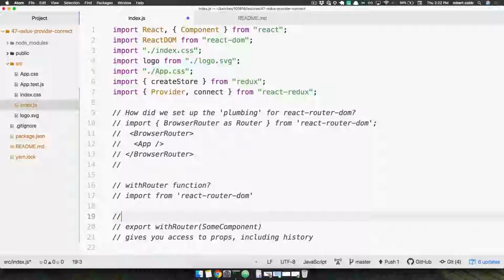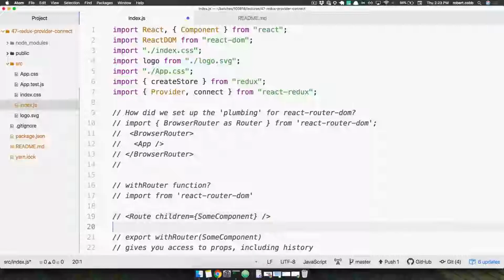If you remember, with children of the route component, or if you use the render prop on the route component, you would do something like Route with children equals some component, and then some component would get in some props. Some component would get props, and I think it's history and something else. Location, match. Thanks.